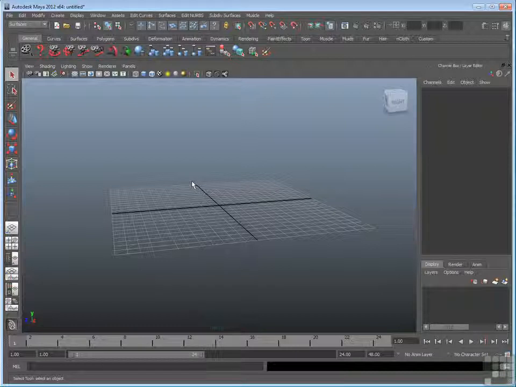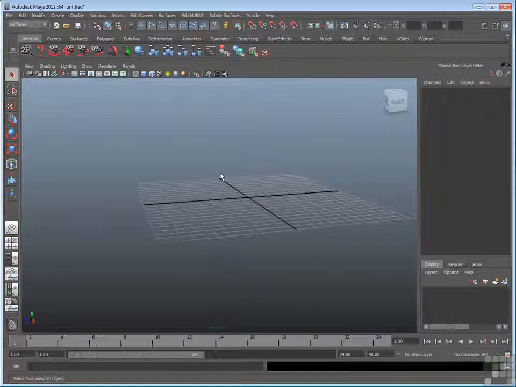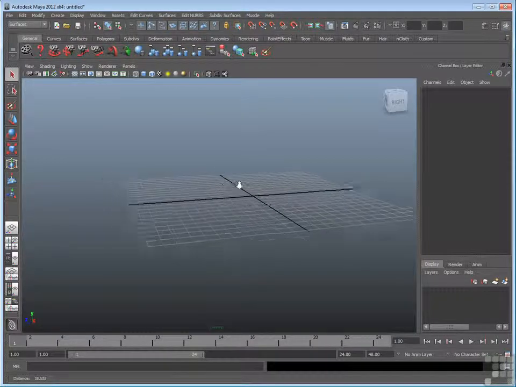So that was Alt left mouse button. If I press Alt and then press the middle mouse button and drag, I can scroll left, right, or up or down. If I press the Alt key and the right mouse button, I can dolly. If I drag left, that dollies backwards. If I drag right, it dollies forwards.